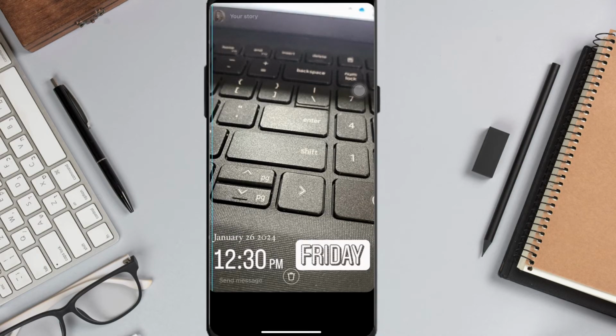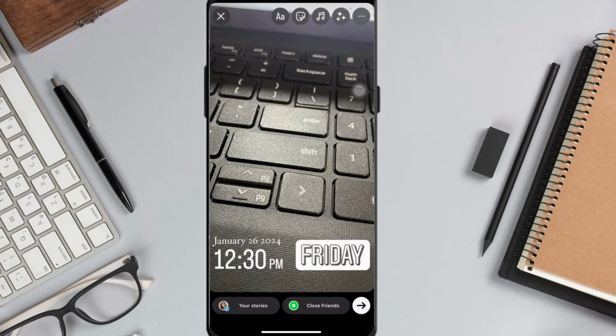And that's it. Once you're satisfied with your story, feel free to share it to your followers by clicking the arrow icon at the bottom right corner of your screen.